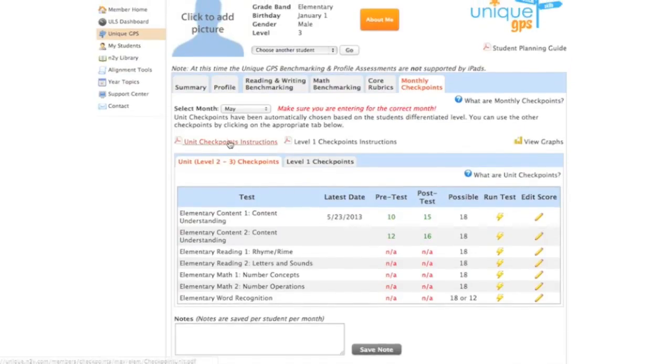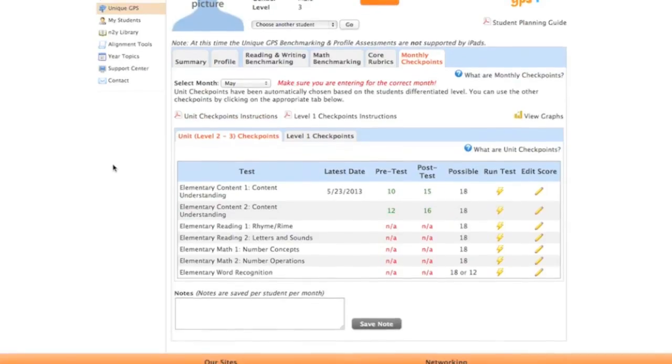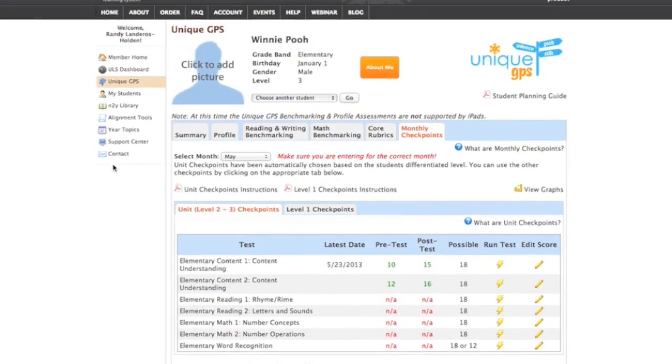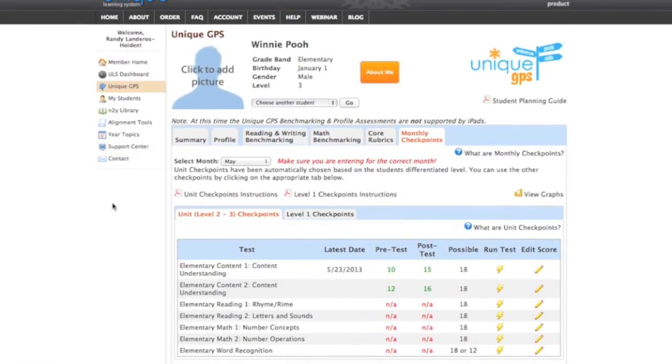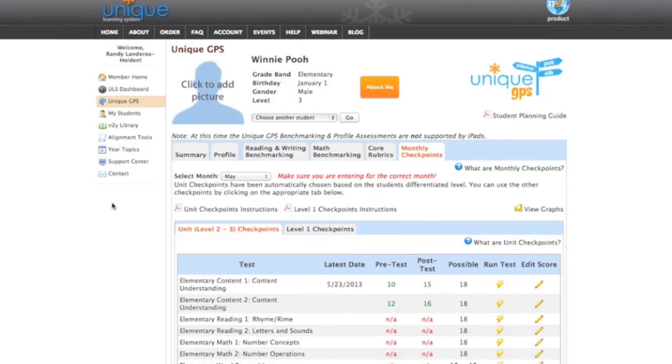You'll just simply click on the unit checkpoint instructions and print those out, and you'll be able to give the assessment. So hopefully this helps and gives you another way to proctor the pre and post assessments every month within the Unique Learning System.